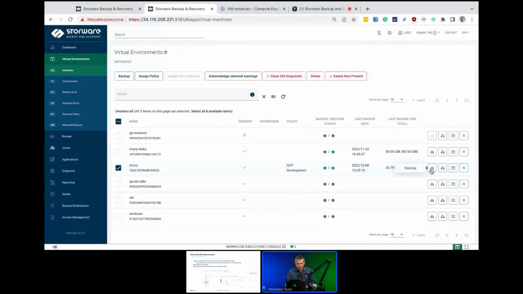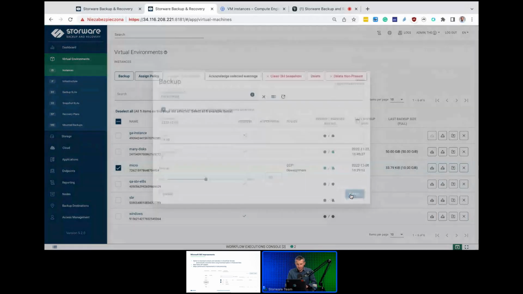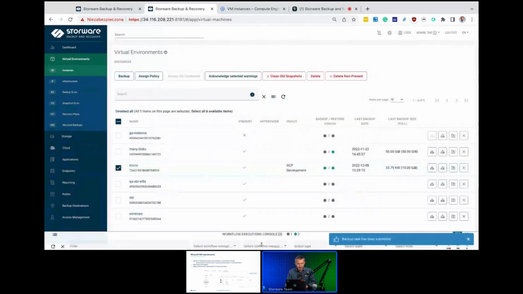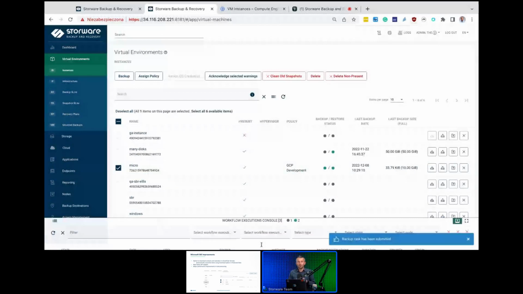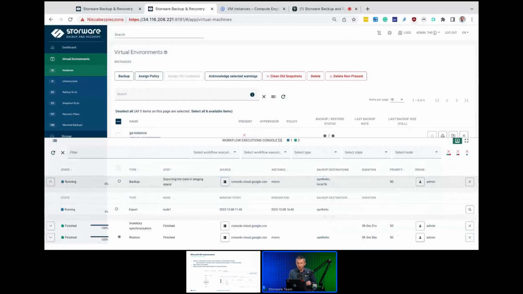So let's back it up. Let's do the incremental one. The workflow starts. So the backup workflow, like always, means that the task is going into the queue. If we have space, we're running this task and we're doing the export on GCP.